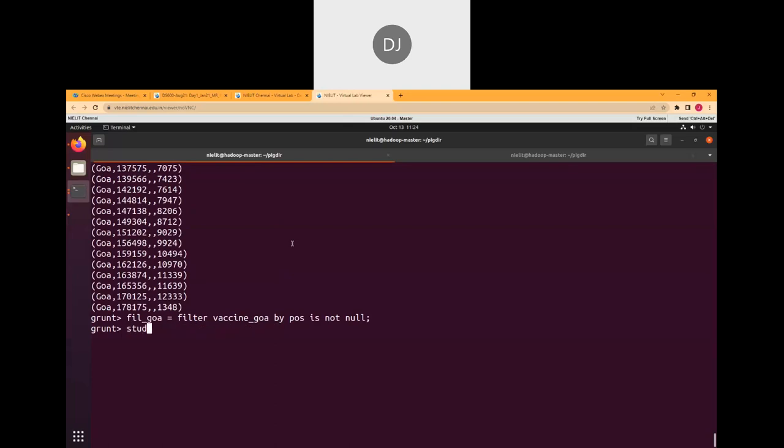So I will have a relation name as student data and I will load the data, that is the student underscore data dot txt file, using PigStorage, comma separated, since it is a comma separated file. I can give the schema because I know the fields. The first field I'll take as ID with type integer, the second field is name with type char array, the third field is age, an integer, and the fourth field is city, a char array. It is a string, so char array.